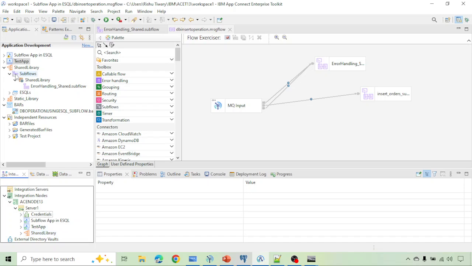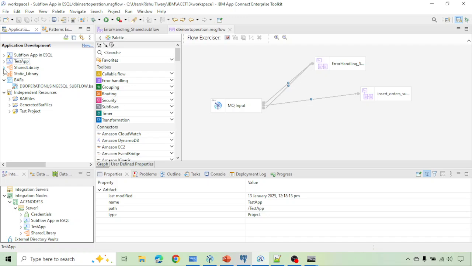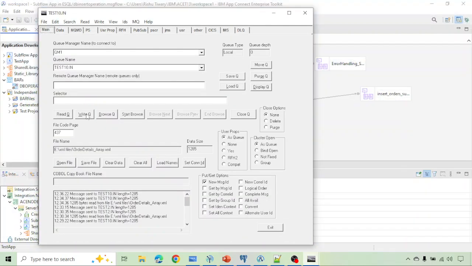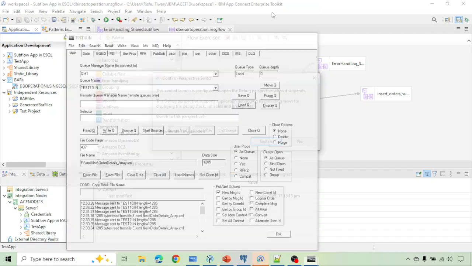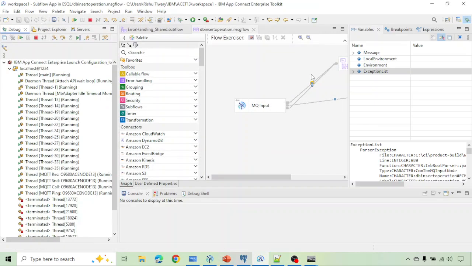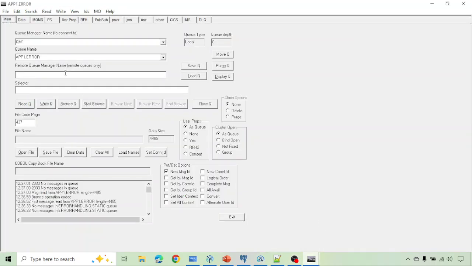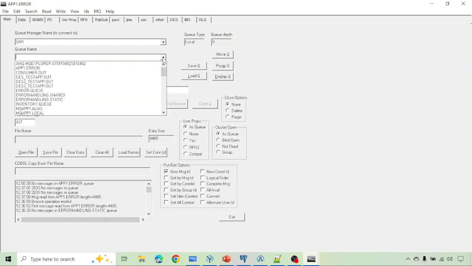Okay, that is point number two. Now let's test the flow, and after that I will show you something different. Let me hit the flow. Let me write the message. I just wrote the message, it came here. Let me complete the flow. Flow completed. Let's see where the error message is coming. Let me select the queue.